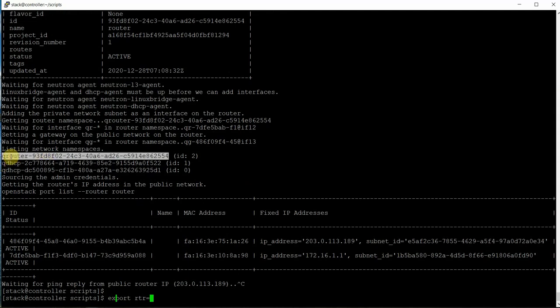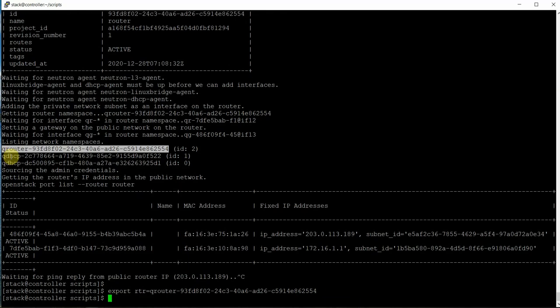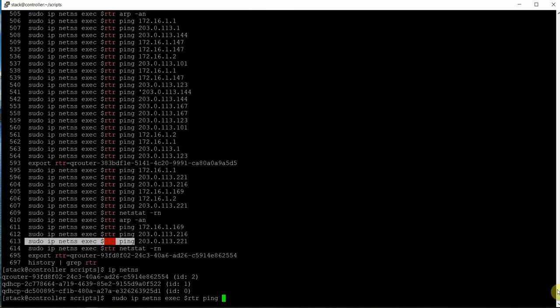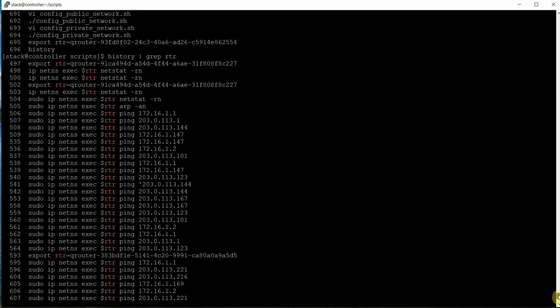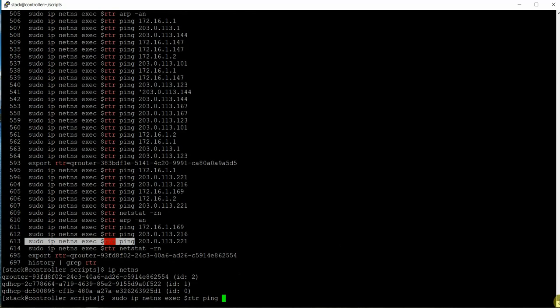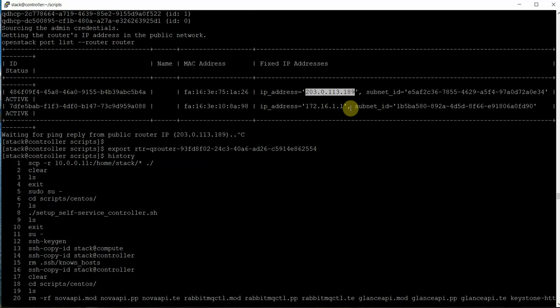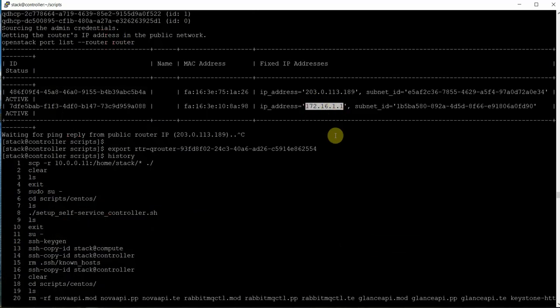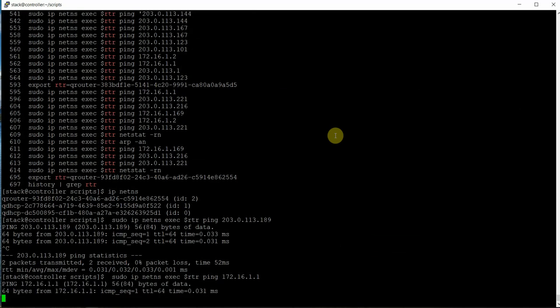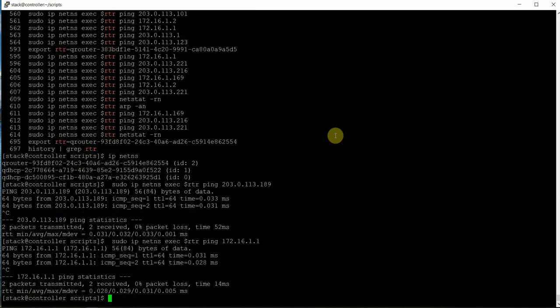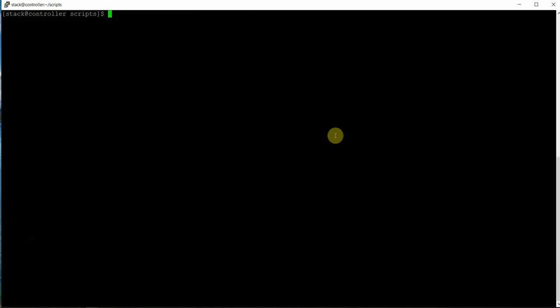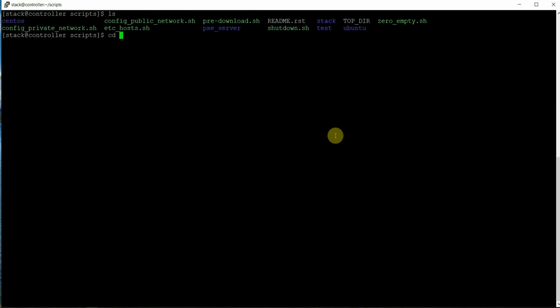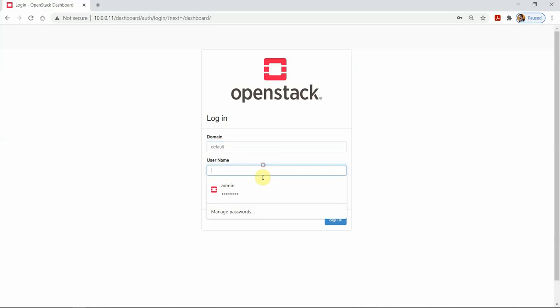We'll verify the ping command to our private network and public network. We need the router details for that. So let's use ping command. The IP address of our router is required. This is IP 203.0.113. So ping command for private and public, and we are able to get the ping command. So we are reachable. Let's launch the instance now.